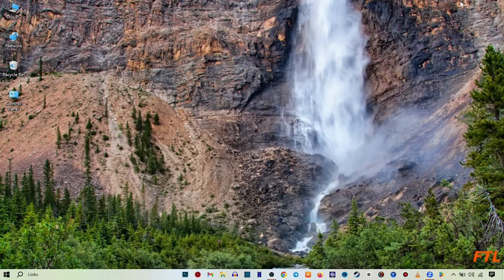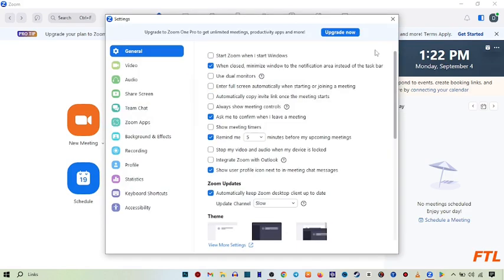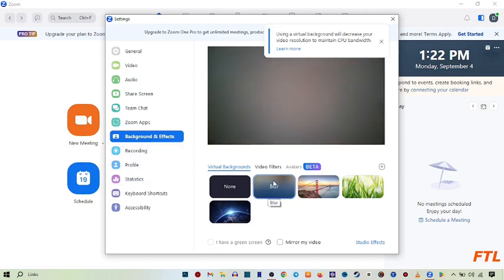So first of all, to blur background on your Zoom app, you open your Zoom app. So when you open your Zoom app, here you see this option, the setting option. Click on it. So when you go in the setting option, here you get the option background and effect. Click on it. So when you click on background and effect, you see the many backgrounds here.